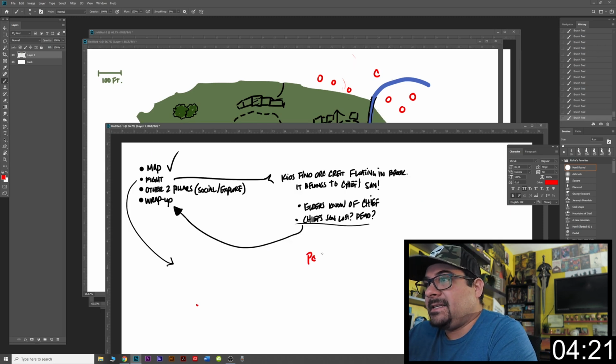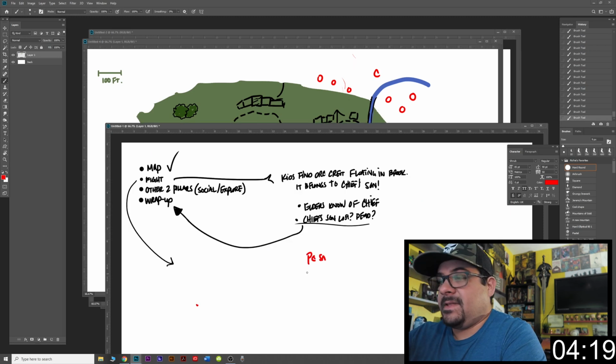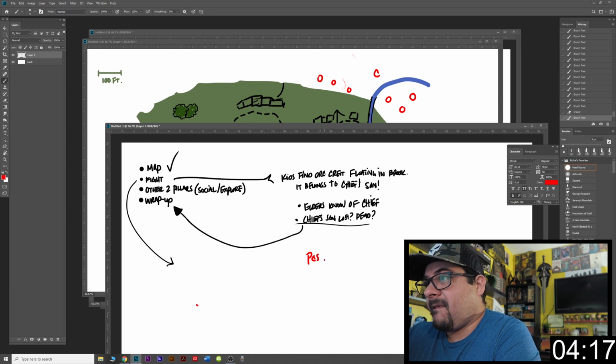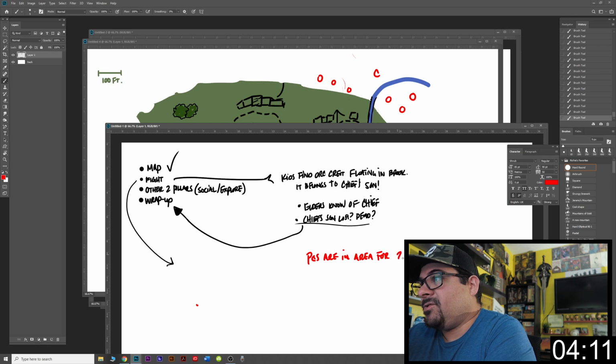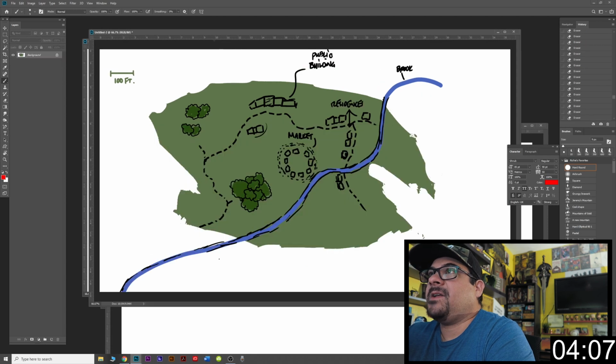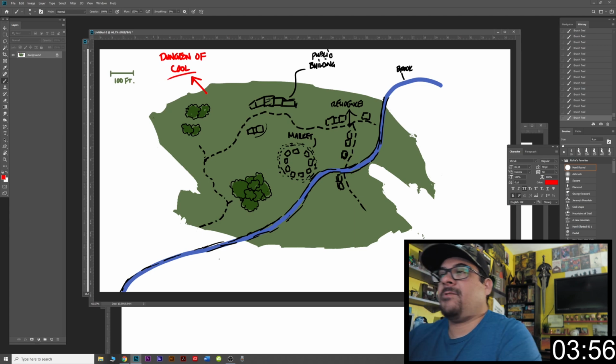So the PCs are in the area for 2 days. Okay? Nearby to here, and we can always put this on the regular map, right? So we can say this is the direction of the Dungeon of Cool. Right? It just gives a reason why the PCs are here.